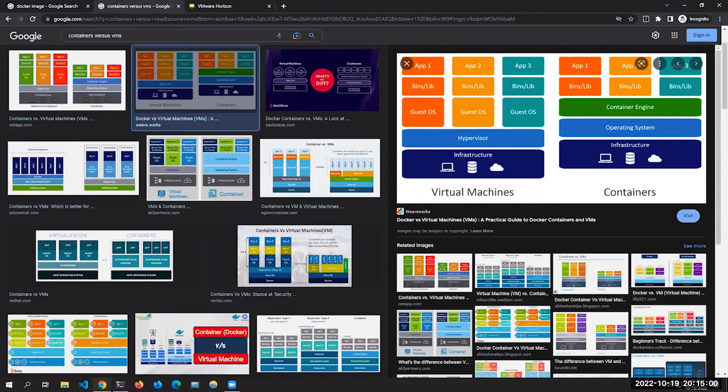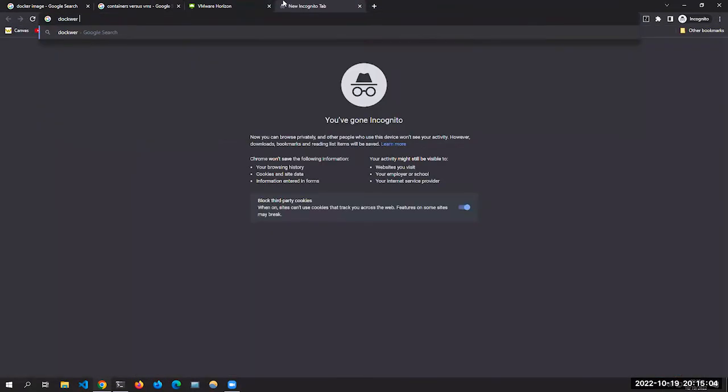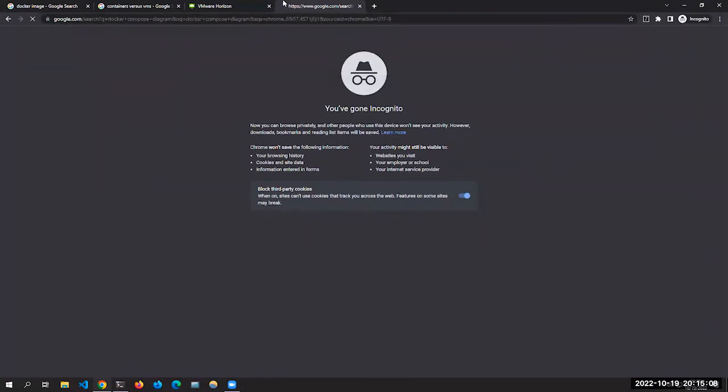Microservices. I hope we get there if we have enough time. We're going to be using Docker Compose. So Docker Compose, let's see if there's a good diagram out there. This is a very important tool.